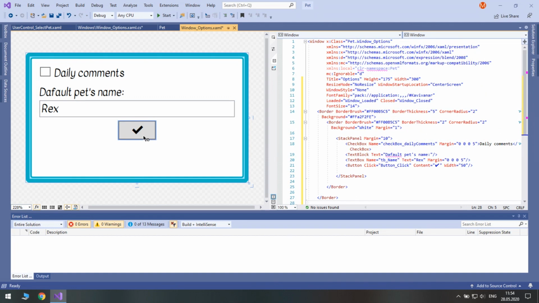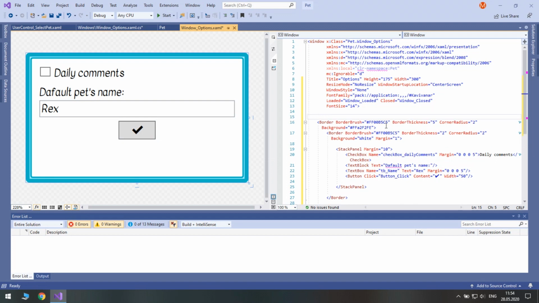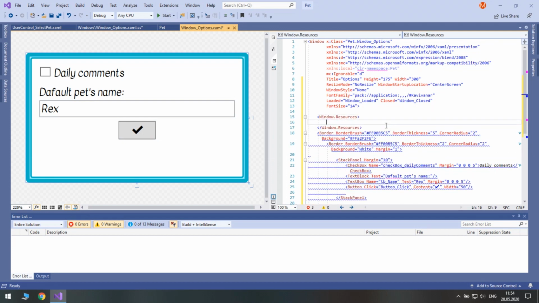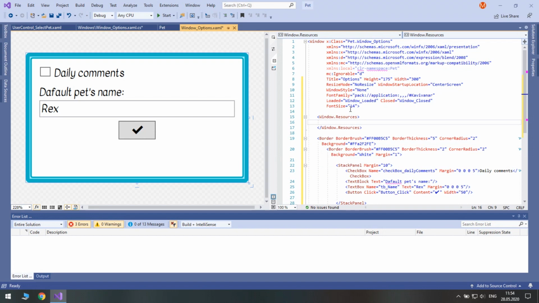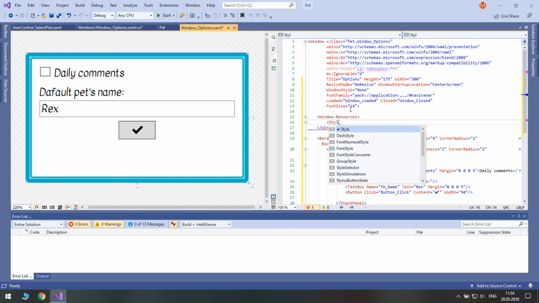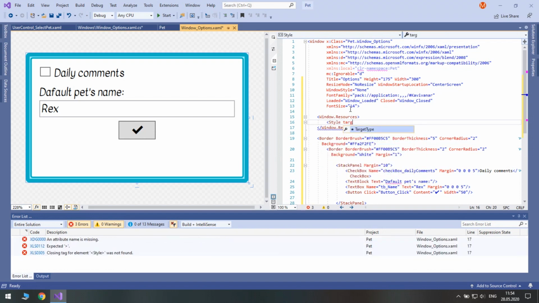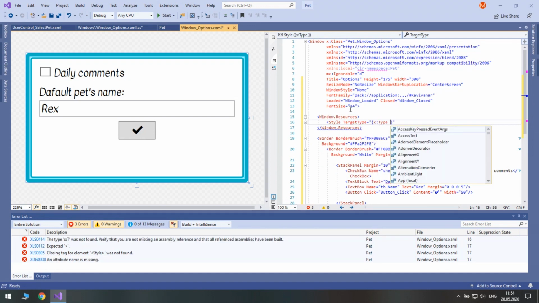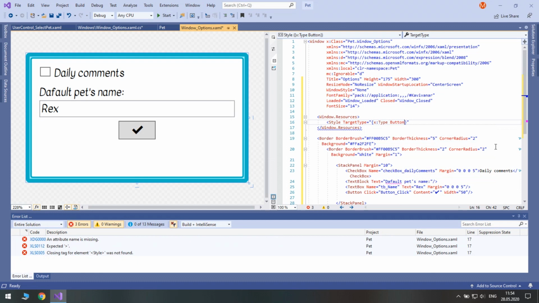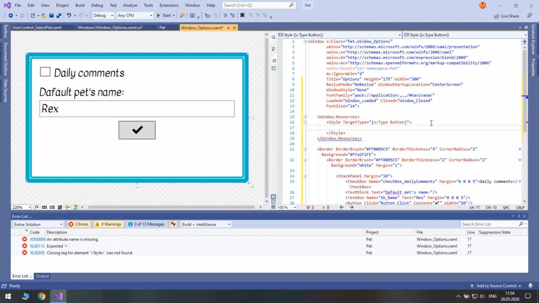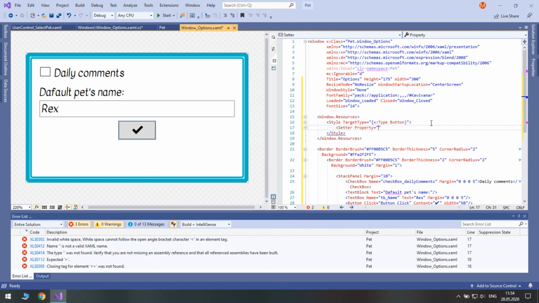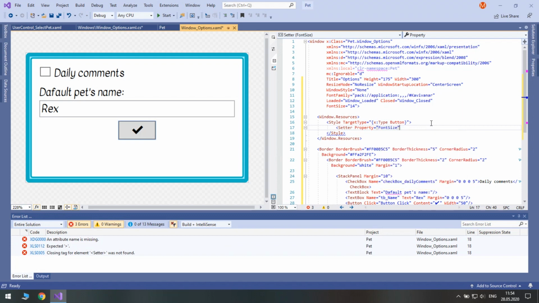Now let's increase the font size for this button to make a larger check mark. So window resources, style, set its target type to button, so x:Type Button. Now make a setter for property font size and set the value to 22.